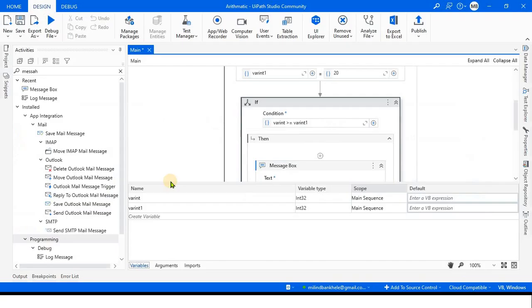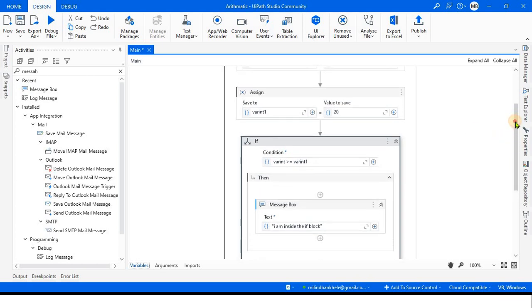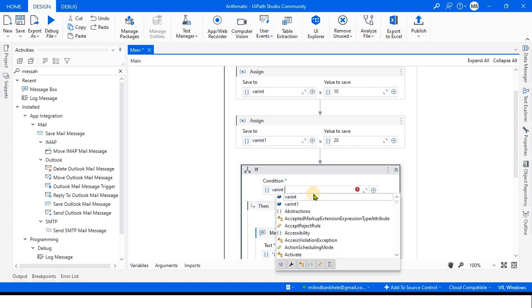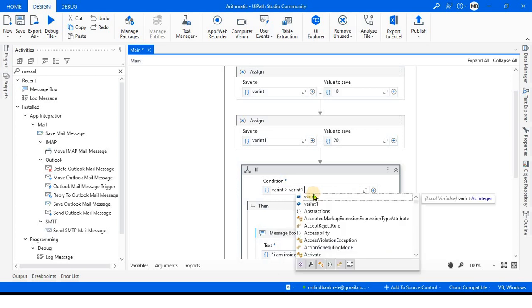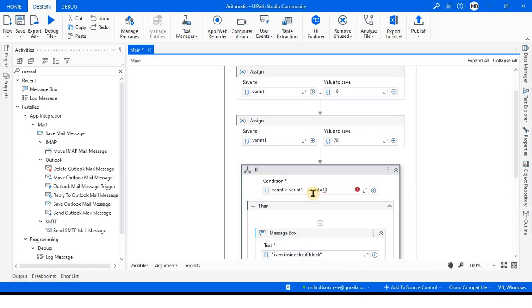Whichever example we have taken, we have only taken single conditions, right? But if you want to use multiple conditions inside this condition block, we can do that with the help of the and, or operators. For example, I have used if my var int is greater than var int 1, this is my first condition, and again I want to use one more condition inside the if block, right? So again I'll use, for example, var int equal to 10, right?